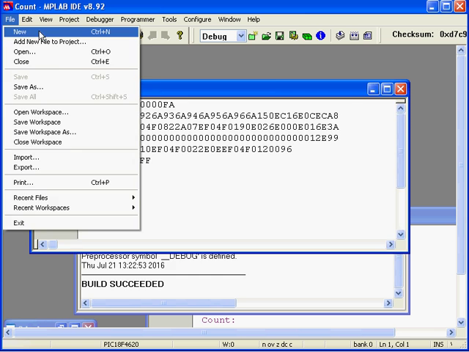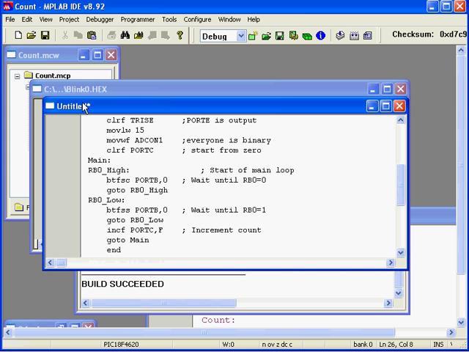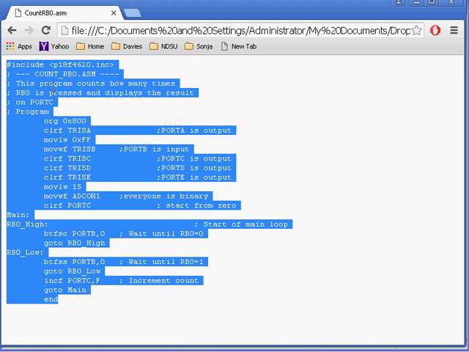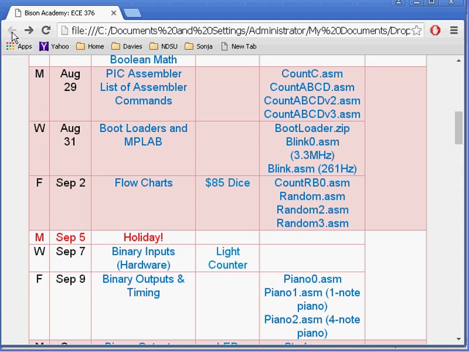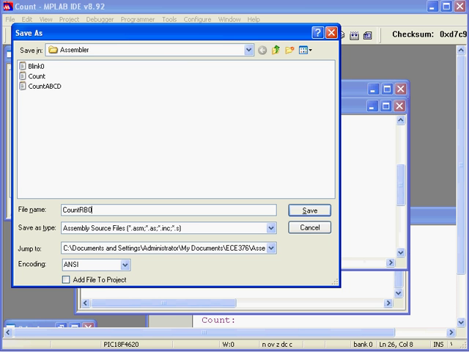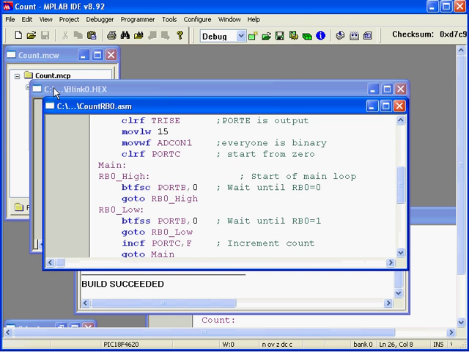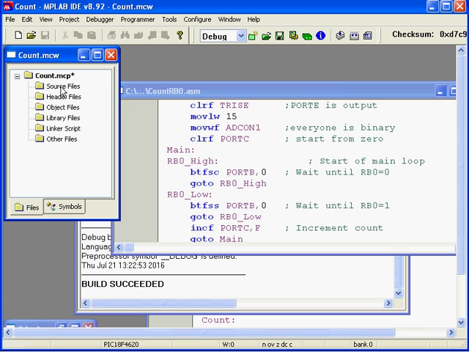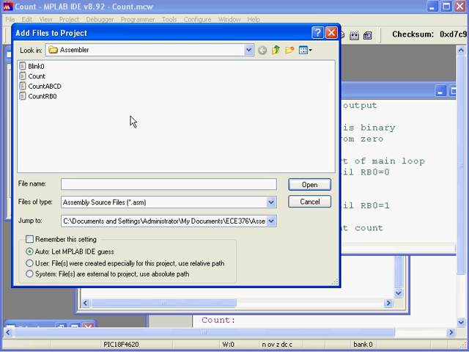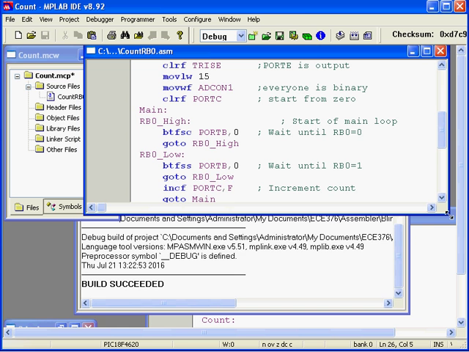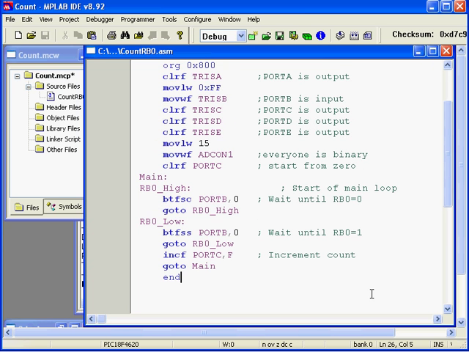To download that code, let's create a new file, paste, save it as, get the name. Name doesn't really matter, but I like to be consistent. Count RB0.asm. I now go over here, delete what we had last time, and add count RB0. That should be my program that I can now compile and download.